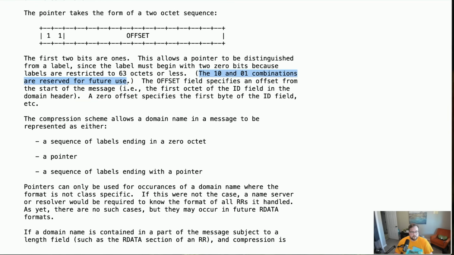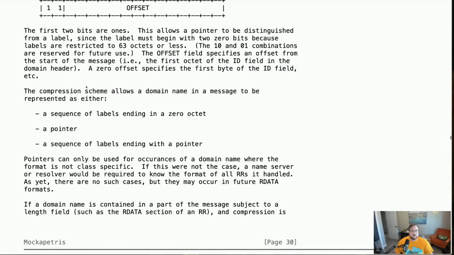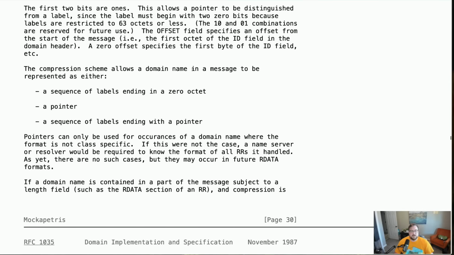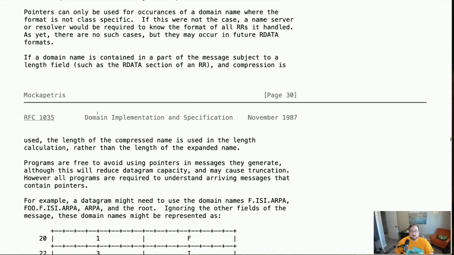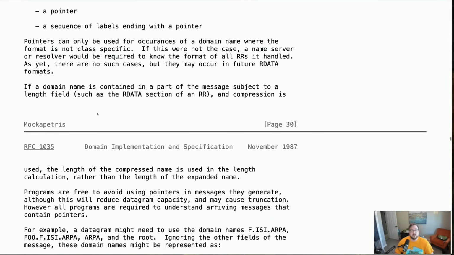More information about 10 and 01. The short and sweet here is that essentially the compression scheme allows a domain name and a message to be represented either as a sequence of labels ending in a 0 octet or a pointer, or a sequence of labels ending in a pointer. The reason I'm mentioning this now is that we're going to go ahead and build the compression in. If you would like to learn more about it, this is arguably one of the more interesting parts. I would strongly recommend reading this RFC.